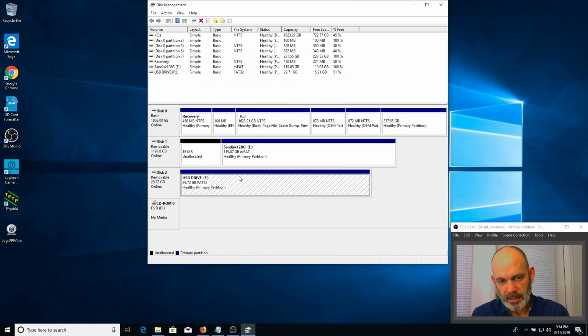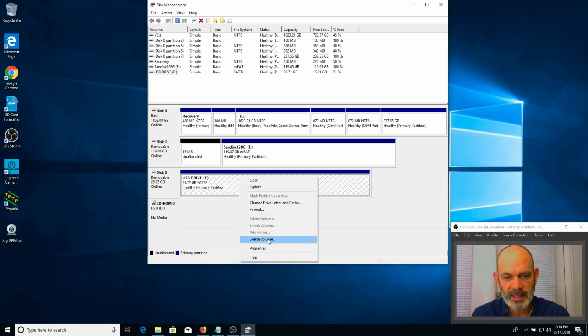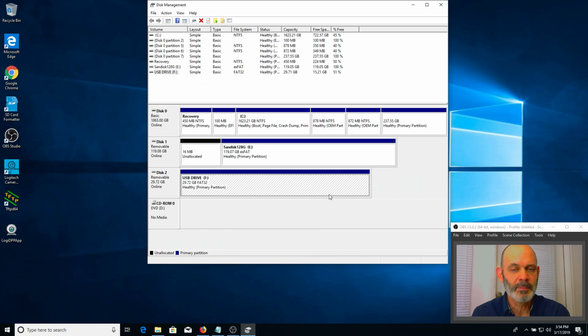So in order to change the size of the format, you'd have to right-click it, delete the volume, create a new one, right? And change the size. I'm not going to do that. That's beyond the scope of the video. I may make a video on how to handle this tool in the future and go from there. I will show you it on the 128 gig, okay, because it's interesting.